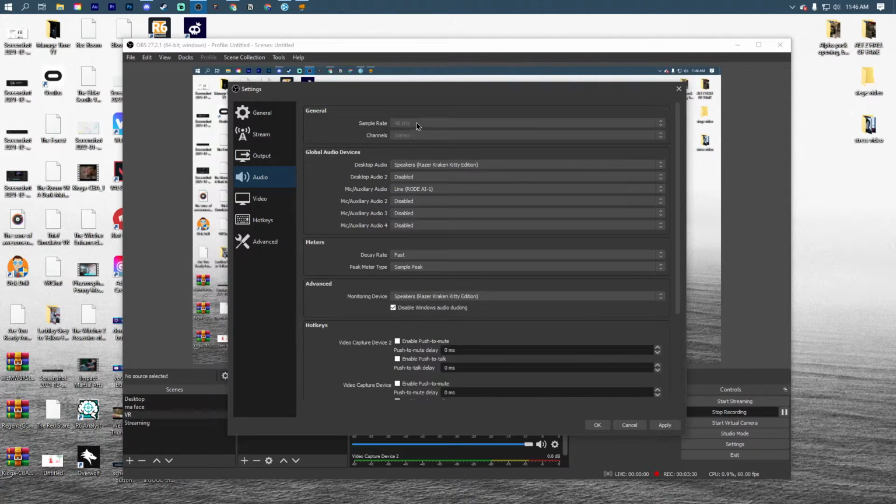Move into audio. Your sample rate can be 44 kilohertz, and that's if your microphone is not fantastic. I'm using a Rode NT1, so my microphone is best at 48 kilohertz. The Blue Yeti is best at 48 kilohertz, and then I believe the Audio-Technica is best at 48 kilohertz. But that's my knowledge. Channels, you're going to record in stereo.